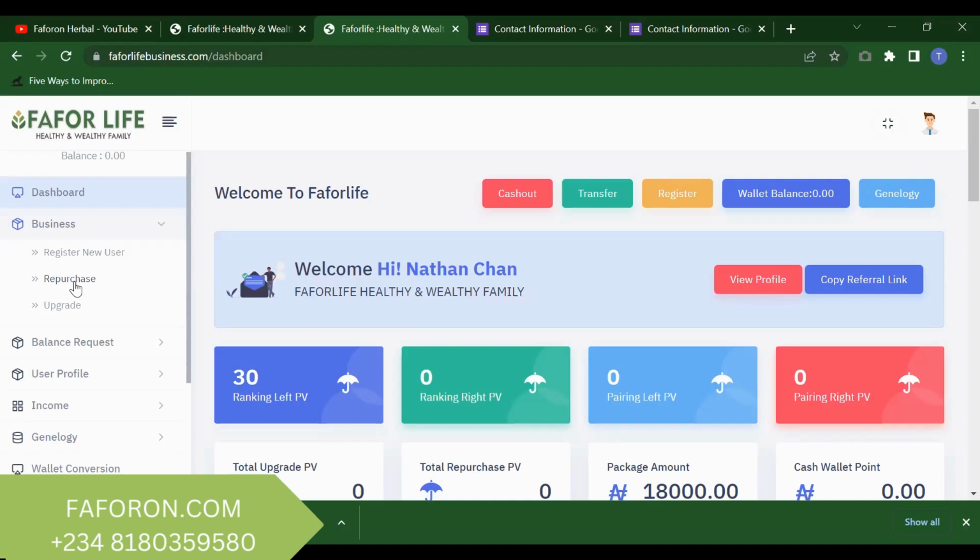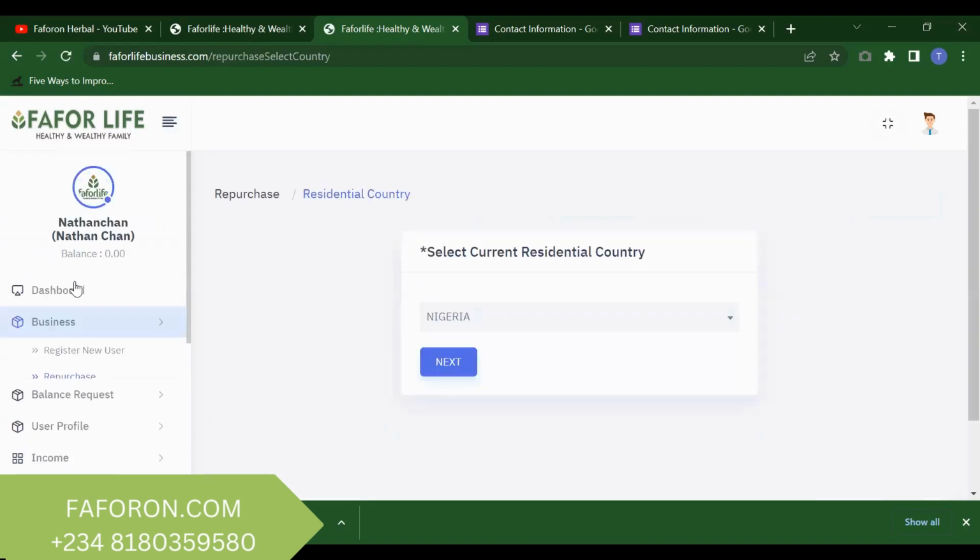Of course, we're not going to conclude this process, but we're going to stop at the point where we want to see the stockist that we can pick. So you click on repurchase. Because I'm in Nigeria, I'm going to be doing this for Nigeria.